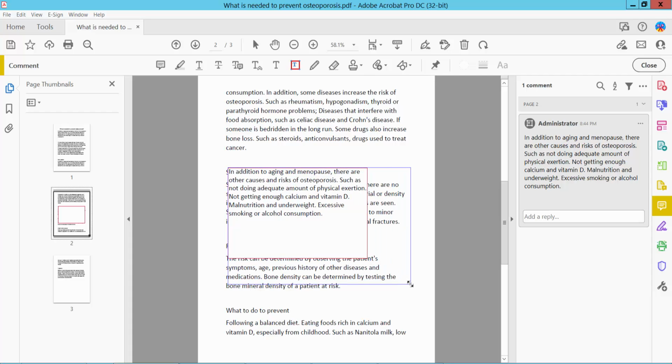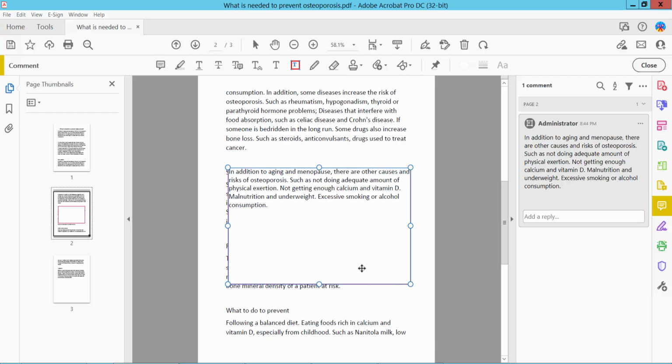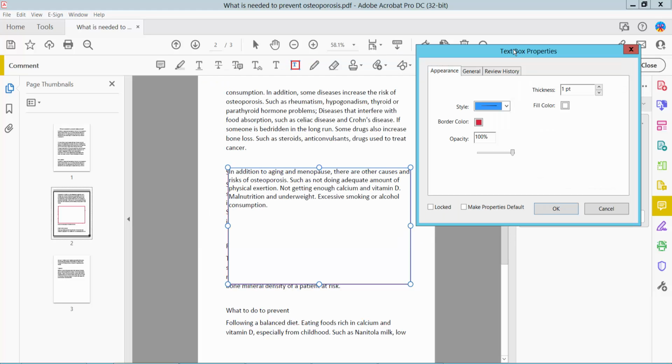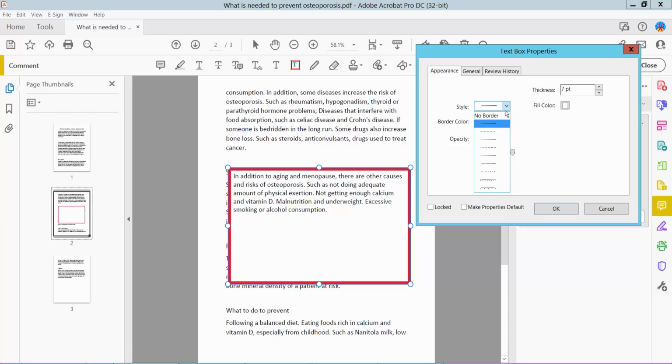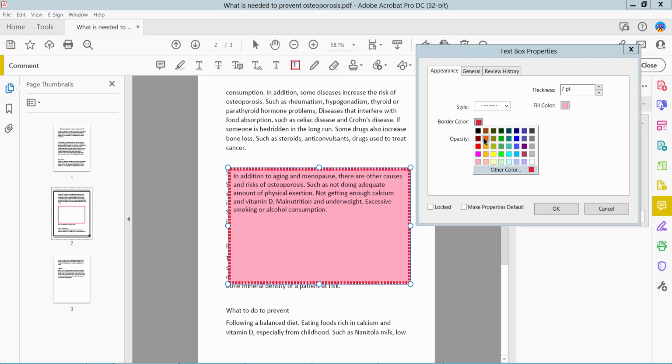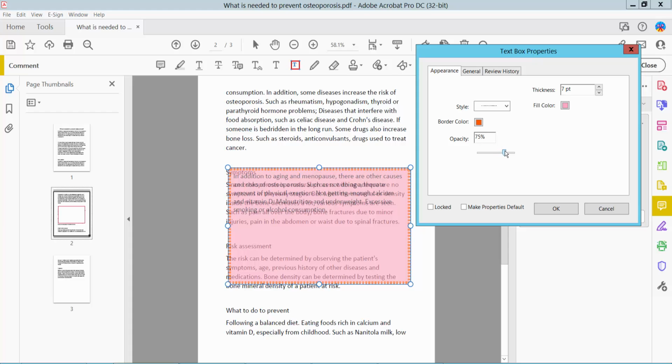increase or decrease your text box area and click the right button for properties. Here you can change your text box line thickness, line style, fill color, border color. Also you can change opacity.